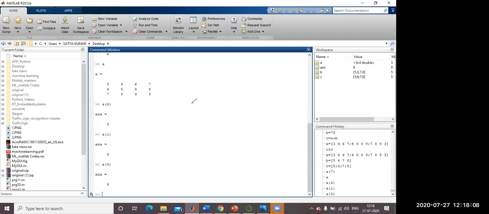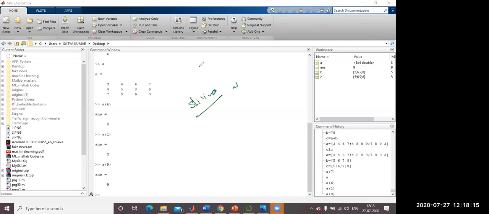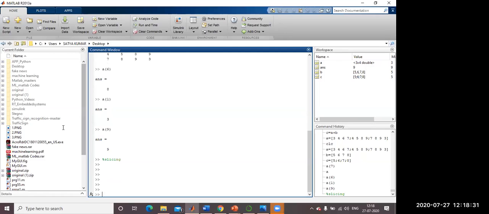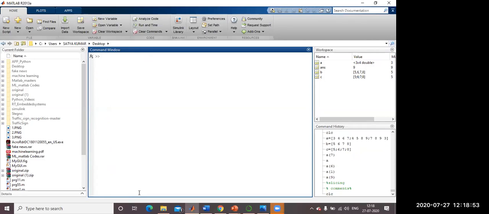Now the concept is slicing. I would like to make you understand what a slice is, how you can slice a matrix, and where it can be useful. I would like to let you know one other thing also here: comments. In MATLAB, a comment starts with the percentage symbol. If I write anything starting with a percentage symbol, those are comments, and they will not get executed.